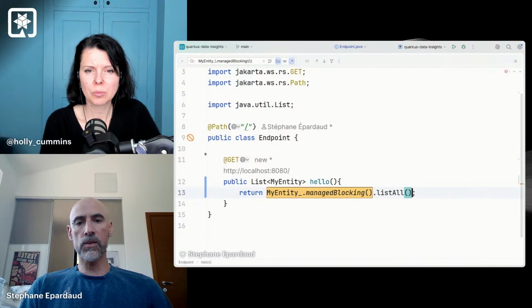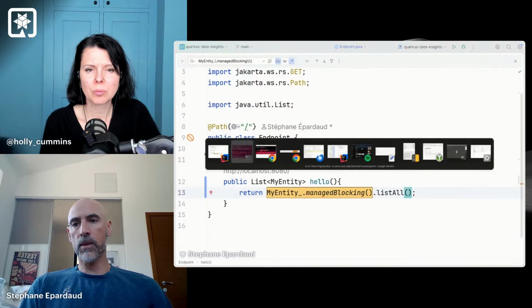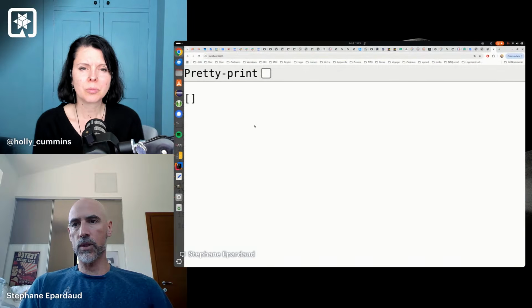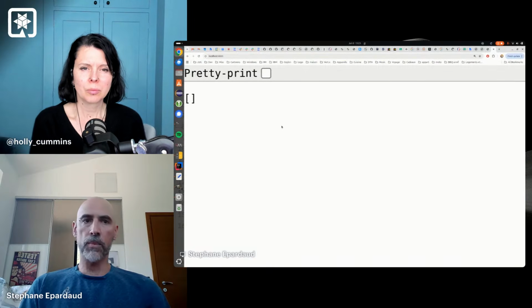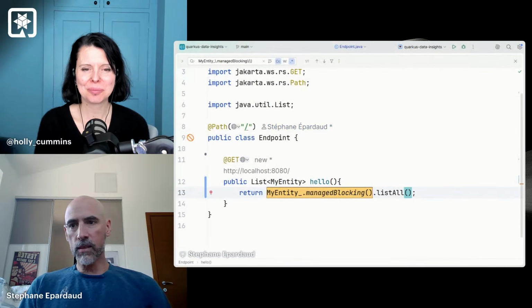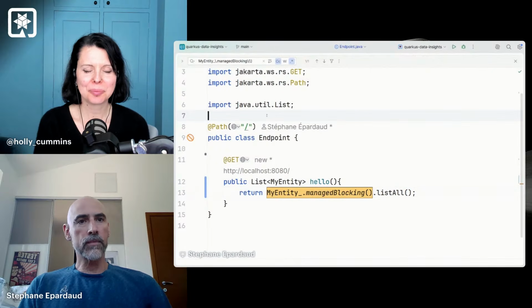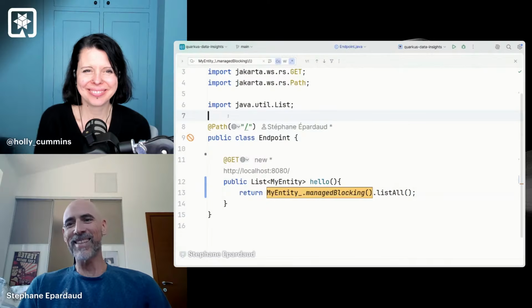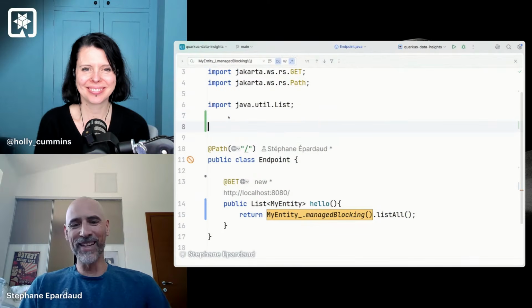So I can use list all here, and that will list all my entities. Which gives me a list of nothing because I don't have any entities. But it doesn't look like it, but that was the plan all along. Now I'm in presentation mode, and I realized that I don't have the left-hand side to give me access to creating a new class. So I'm going to create it here.